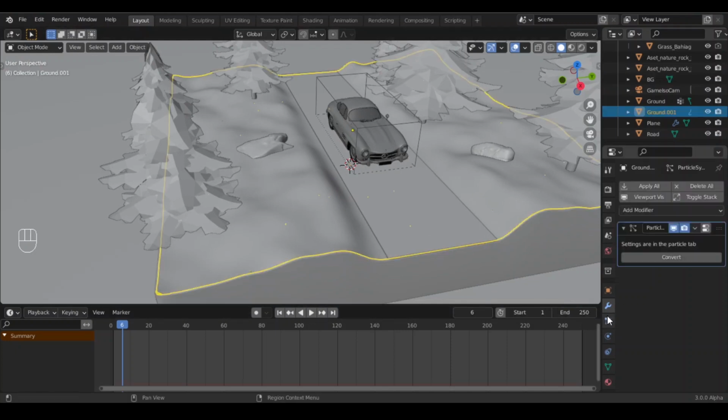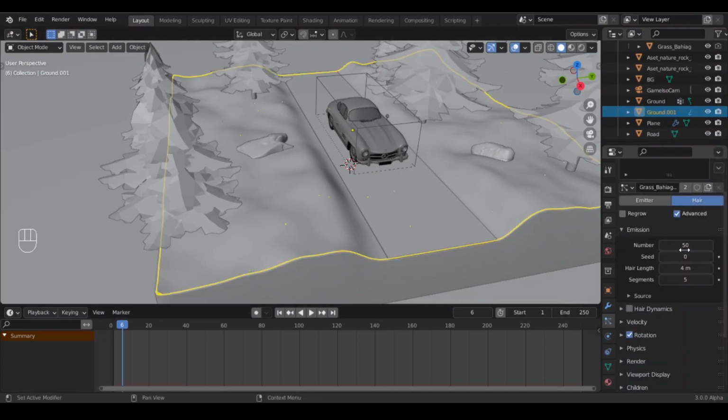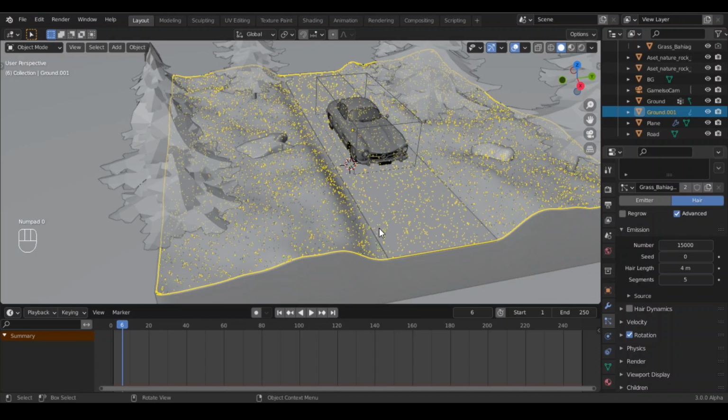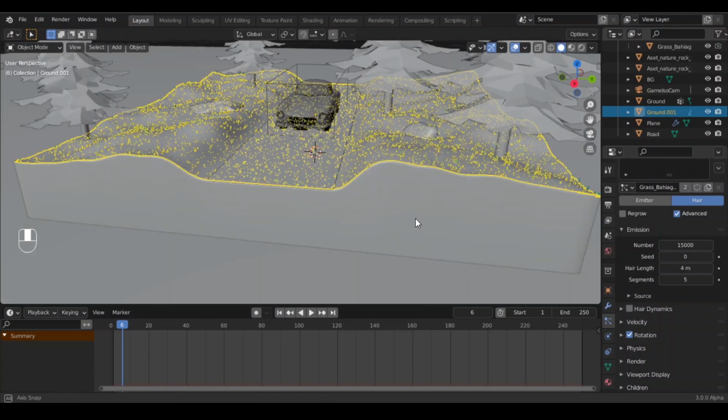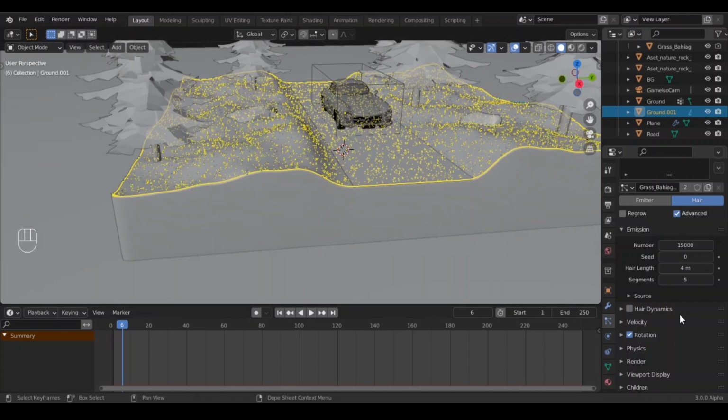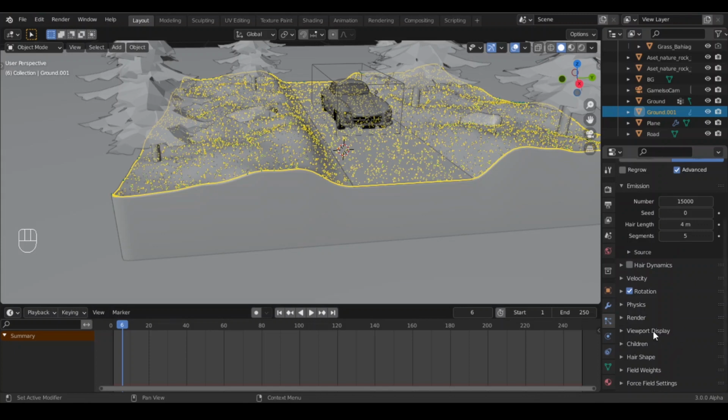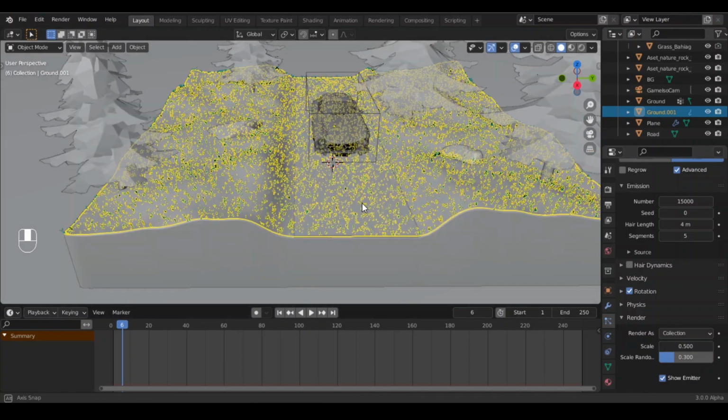Now we need to go into the particle systems and change the number to something like 15,000 and change the scale to 0.5. Okay.